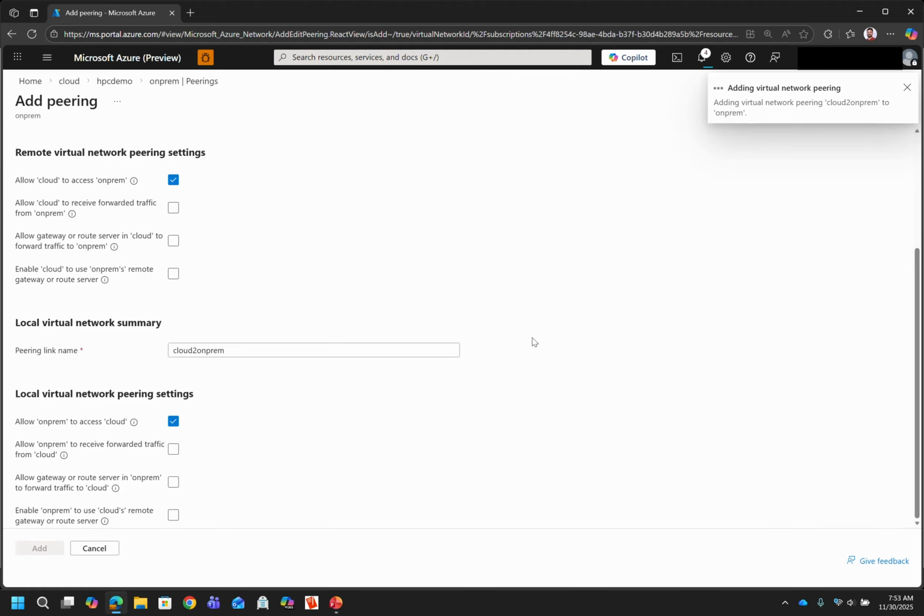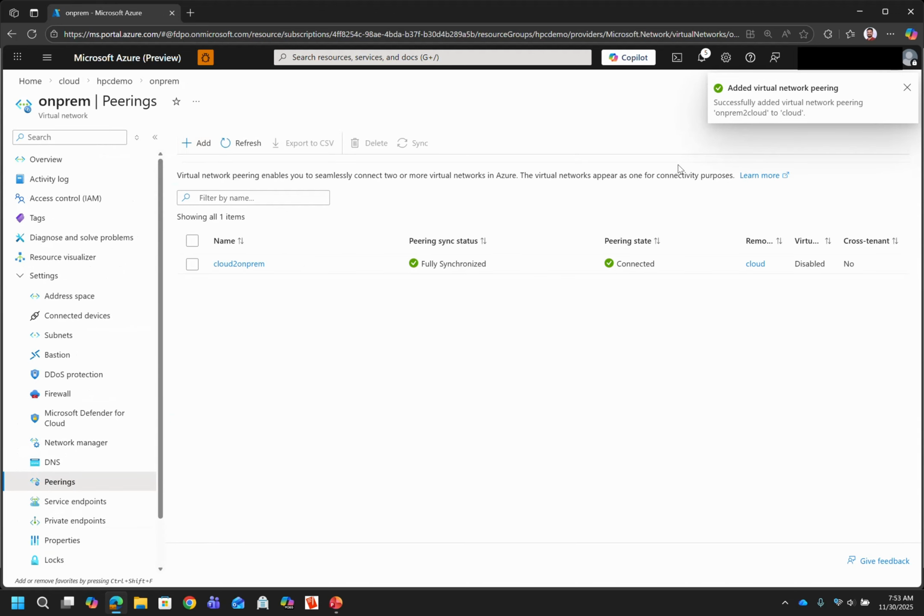So in a real scenario, this is something that we do by creating a site-to-site VPN or an ExpressRoute. But for this demonstration, I'm just peering these two networks so that they are able to connect between the two networks. So the peering has been successfully connected between the two VNets.